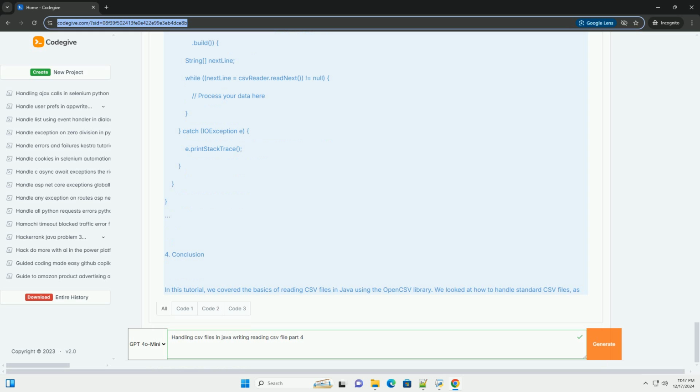Read and print each subsequent line. While, nextLine equals reader.readNext, not equal to null. System.out.println, ID, plus nextLine 0, plus name, plus nextLine 1, plus age, plus nextLine 2. Catch IOException e, e.printStackTrace. Finally. Close the reader. Try. If reader is not null, reader.close. Catch IOException e, e.printStackTrace.